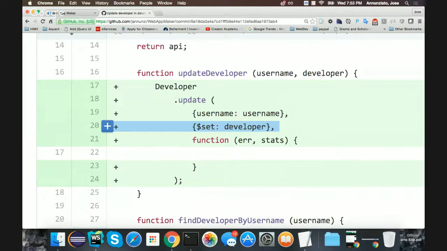To do that, we use the command $set. $set is one of many Mongoose commands that map to MongoDB commands. MongoDB has a whole bunch of commands. They all start with $, so you understand that these are not variables. These are commands to the database. And the set command does what you would expect it to do.